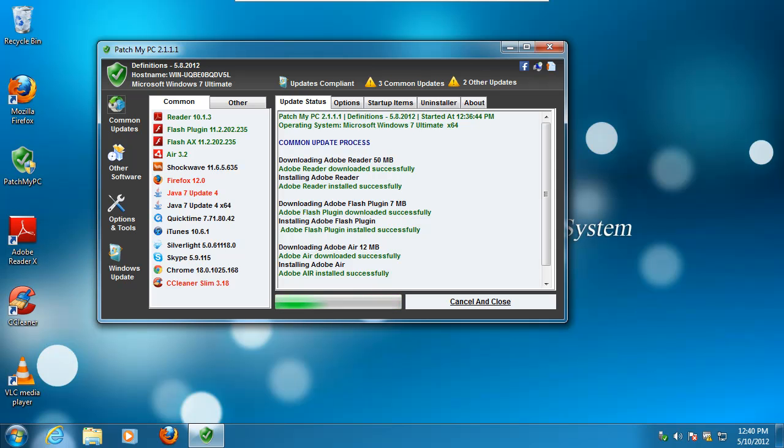Now this program also checks for Windows updates for you too. Unfortunately, this computer, or this virtual machine, is completely up to date with Windows Update. So if I click it, there's not going to be anything there. But if you're using XP, it's a pretty good front end for Windows Update. It gives you a much more Windows Update for Vista and 7 look than you would normally get in XP.